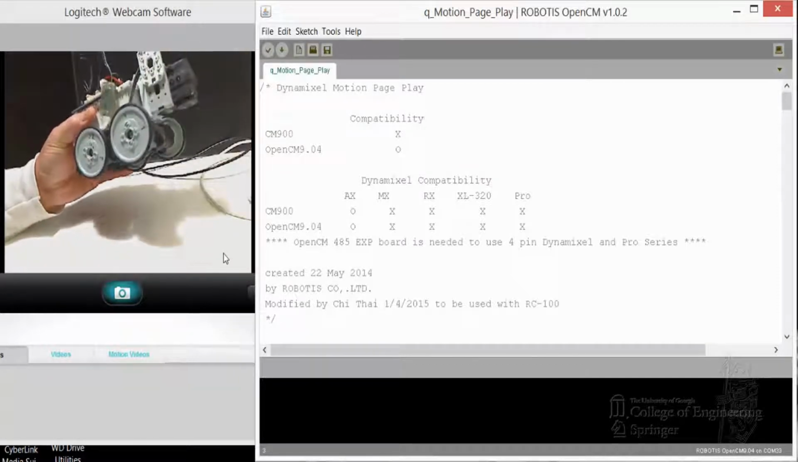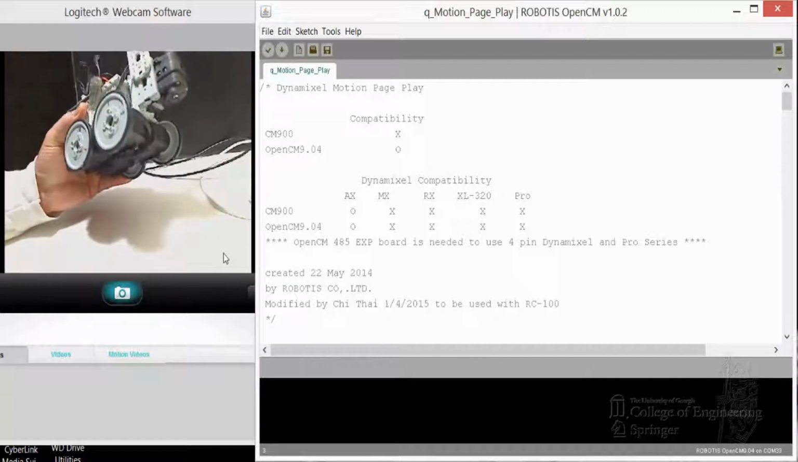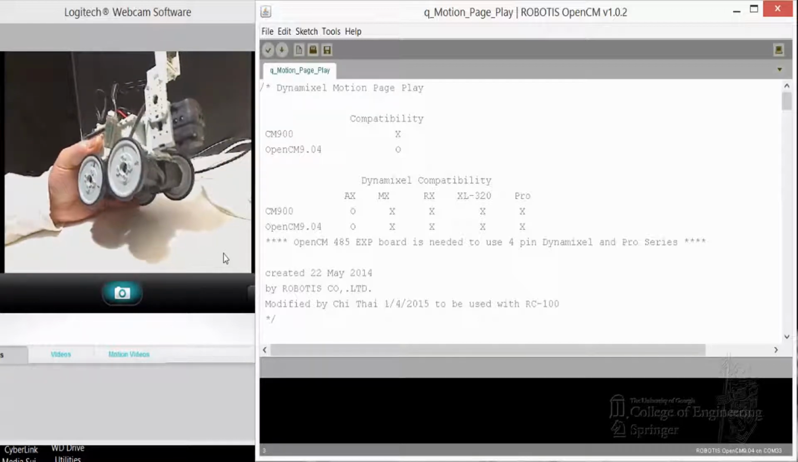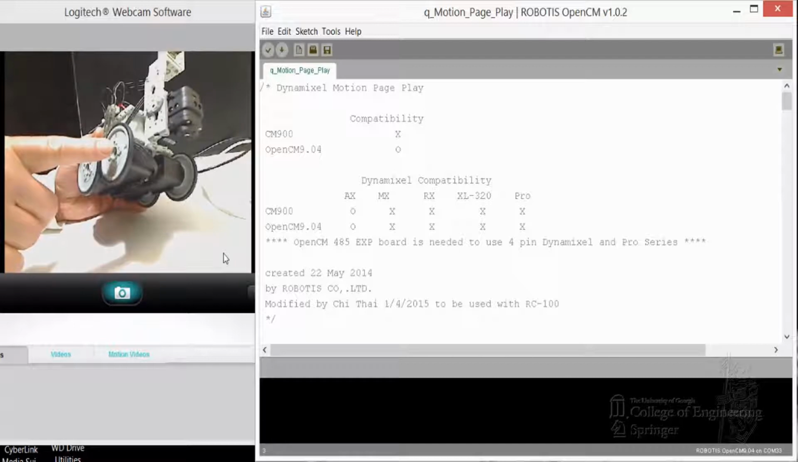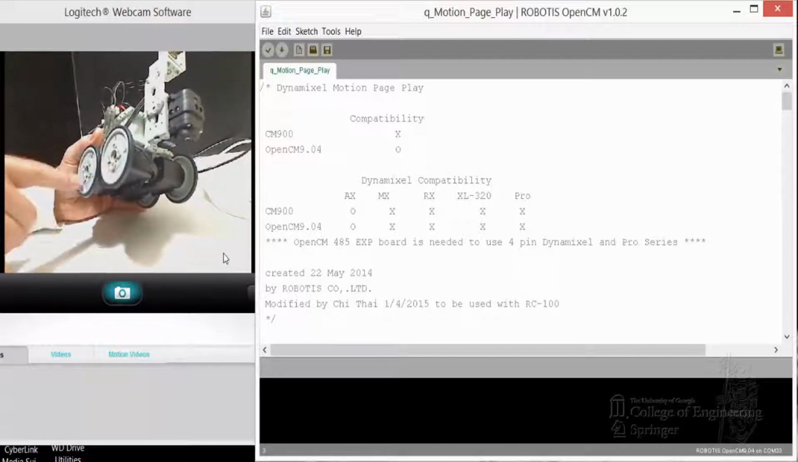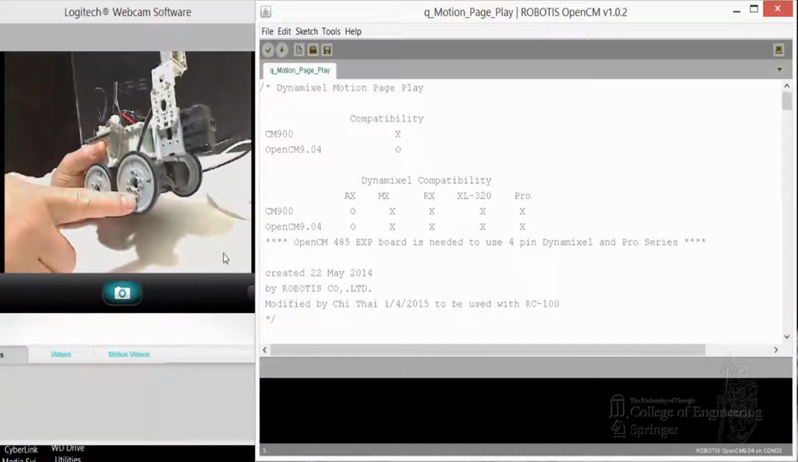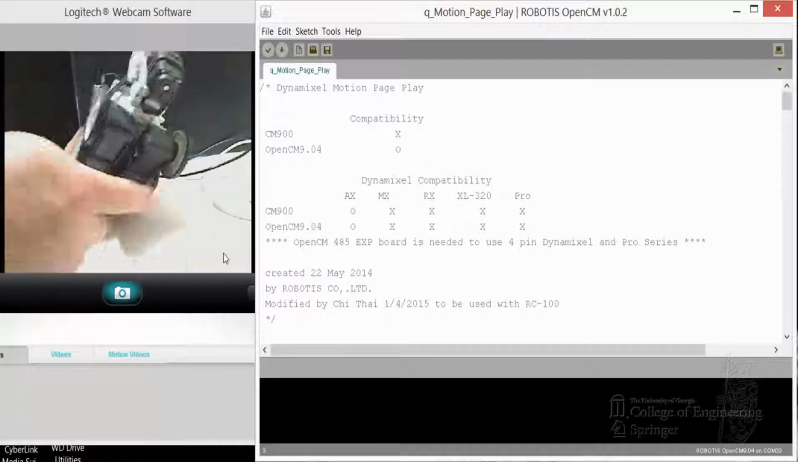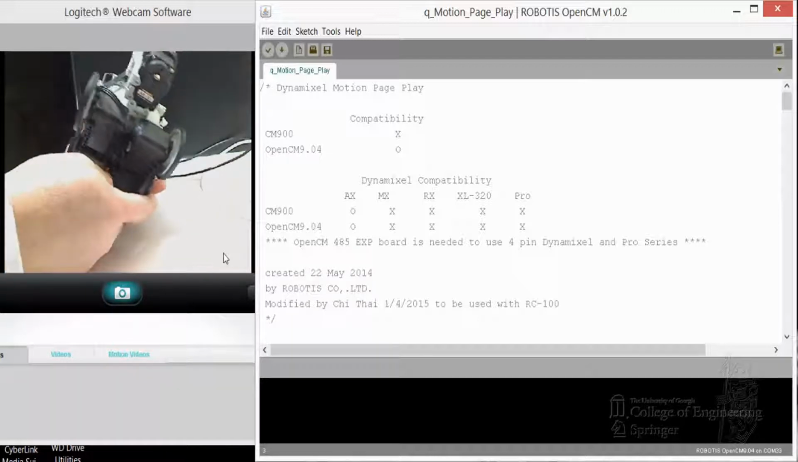So this is a CarBot. Normally, of course, AX12 we use in wheel mode. But in this example, I already set these guys into position control mode. So this is 1, and then 2 over this side, 3 over here, and then 4 here.